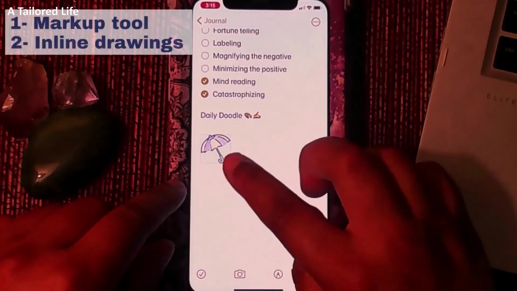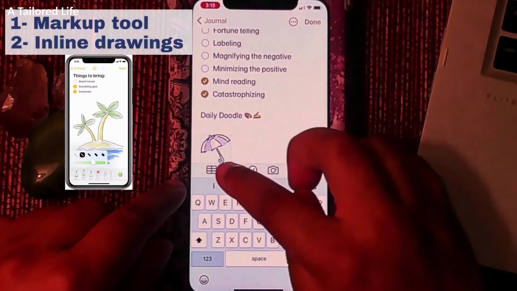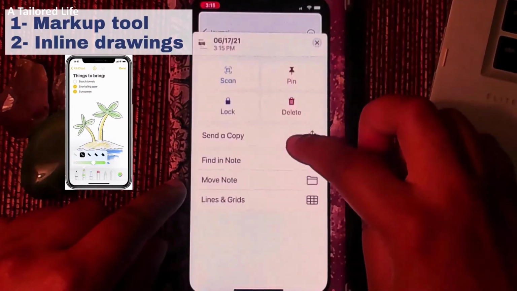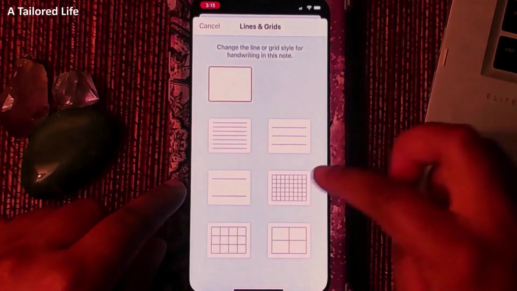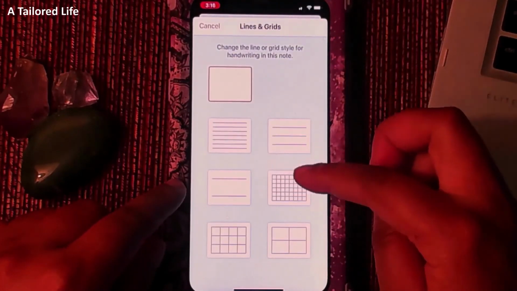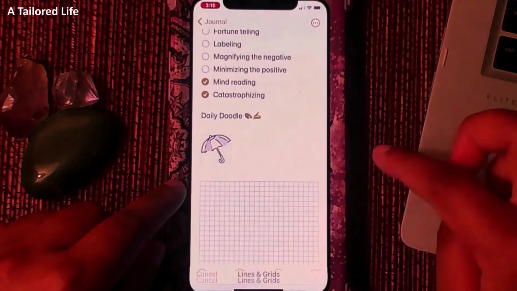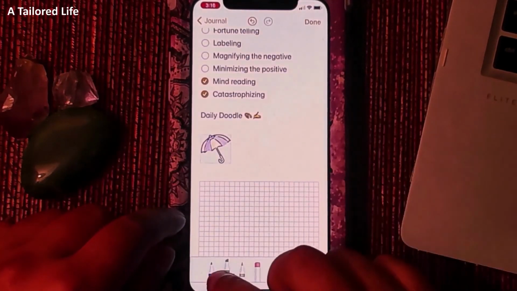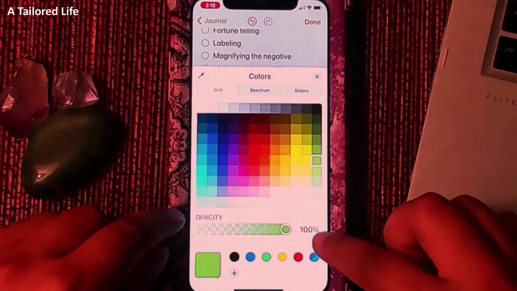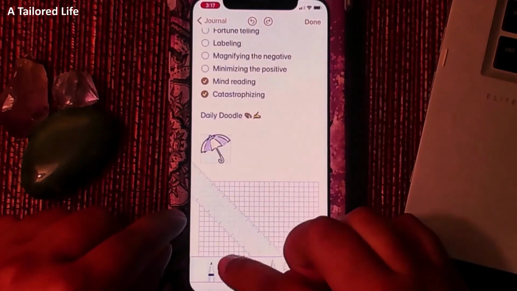The second technique I used to doodle and exercise the creative, left side of my brain is to draw directly on the note. I go to lines and grids. I choose the style of drawing space that I like. In addition to different types of drawing tools, there is also a ruler if you want to make straight lines, and a lasso tool to help you move things around.